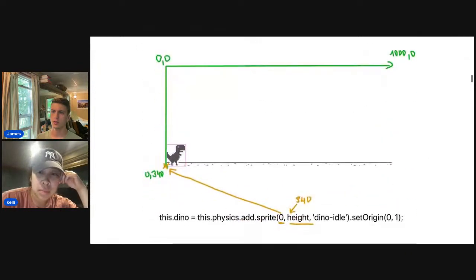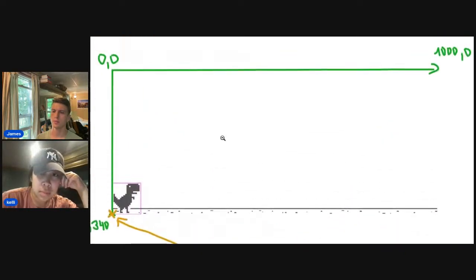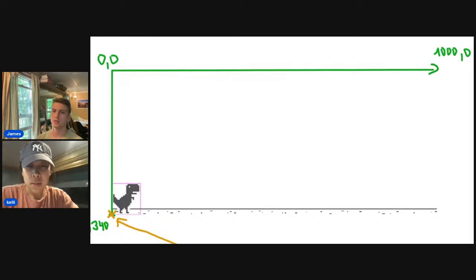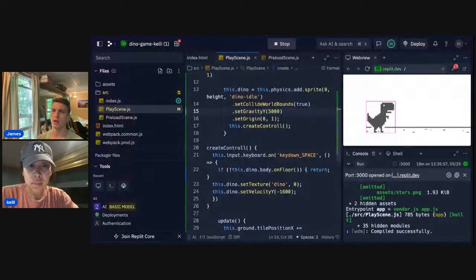But what that does is, looking back here, so this is our game. And we've set the game to be 340 pixels high, and the bottom is here at 340. That means that set collide world bounds, I think, means it cannot fall below here. It's putting a ground. It's saying don't let the T-Rex go out of the game. Okay. And then the other thing is putting on the gravity, right?